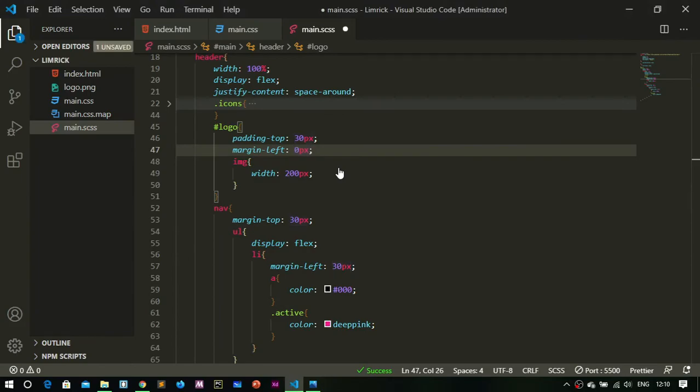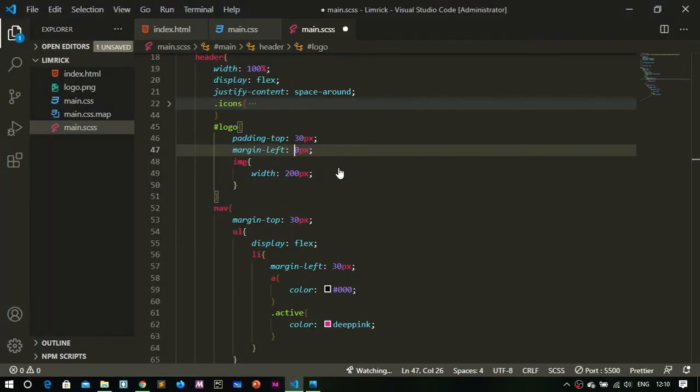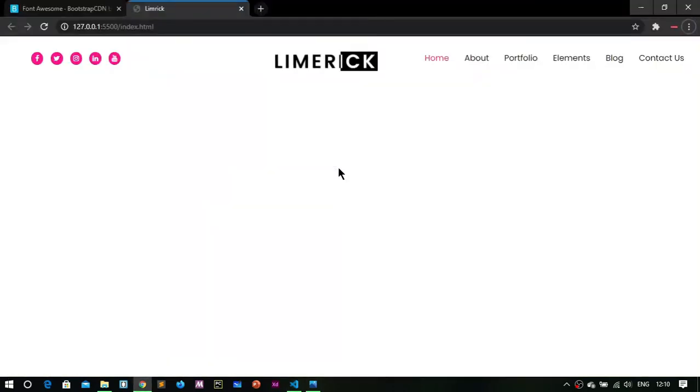I will increase this to let's say 70 pixels. Okay, increase it to let's say 100 pixels. Okay, I'll just increase it to more, 200 pixels. Save this. Yeah, now it's looking very nice. So finally we have just completed our navigation part. Now yeah, this task is our to make this navigation responsive.